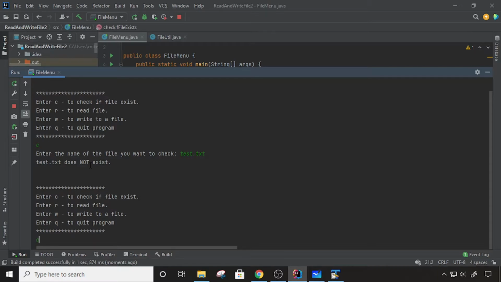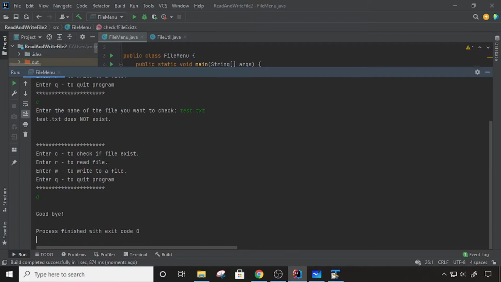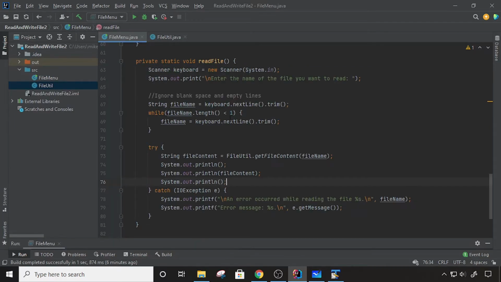I'm going to go ahead and enter a Q to quit the program. Now what I'm going to do is set up the method to read a file. So this is what I'm doing to read the file. Once again, I'm creating a scanner object. I'm prompting the user. I'm using this code to ignore blank lines.